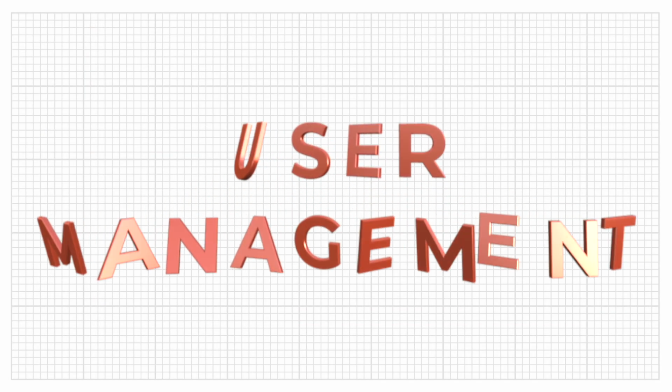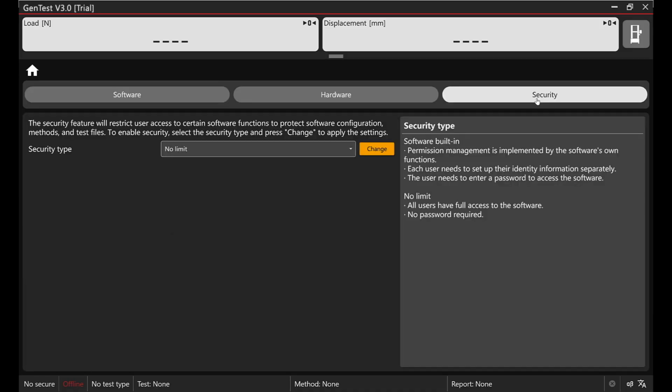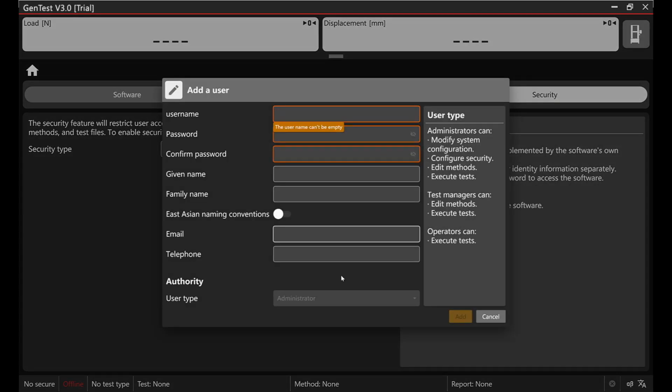User Management. User Management Overview. Use User Management to add, edit, or remove accounts and manage access rights.